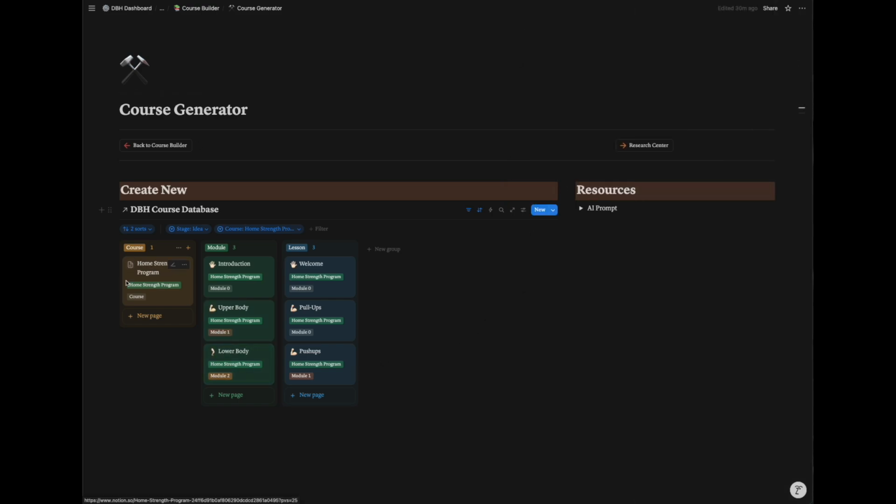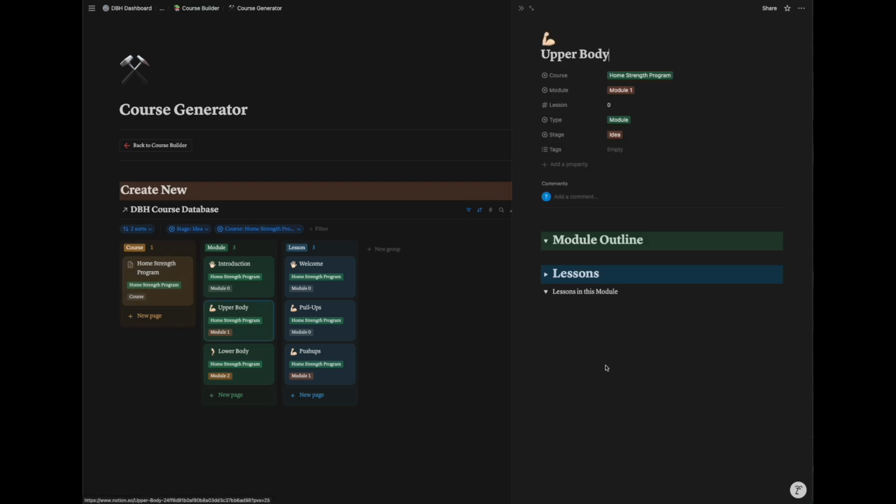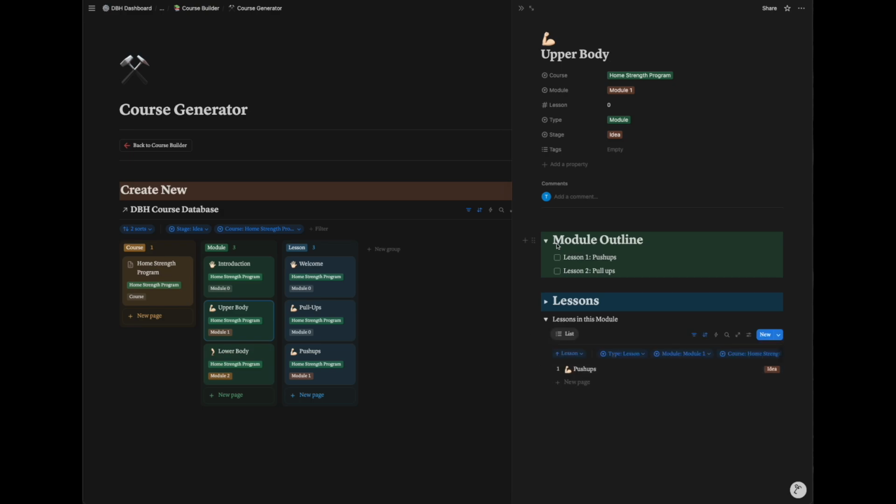So now we have our course listed out. We've got an outline in here that shows us all the modules, and we have a list of these modules down below here so that we can jump right there pretty quickly. If I wanted to jump into upper body, I can do that very quickly and see the outline of this specific module.